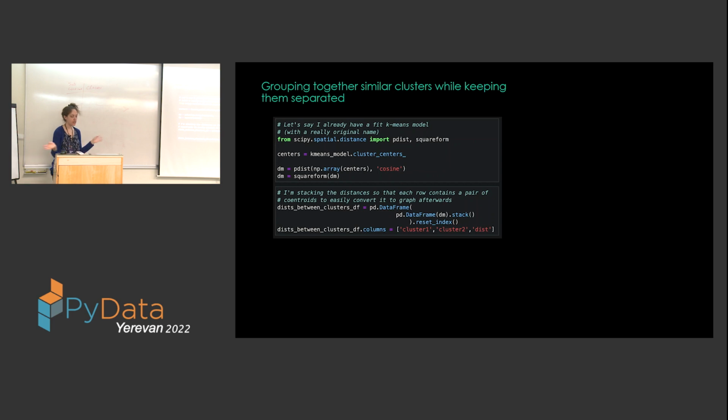Good. So let's say I already trained a k-means model, and I named it in a very original name. I named it k-means model. So first thing I do, I extract the centers using k-means built-in function called cluster centers. Then I calculate the distance between each pair using scipy's pdist function, which receives an array, and the method you like to calculate the distance with. I chose cosine, but it's not very important. Could be Euclidean as well.